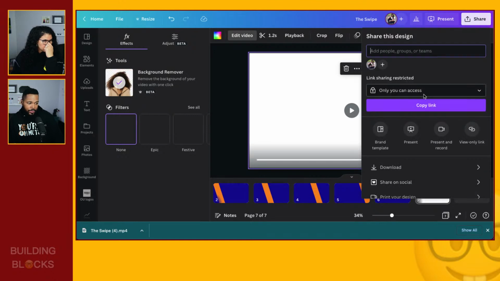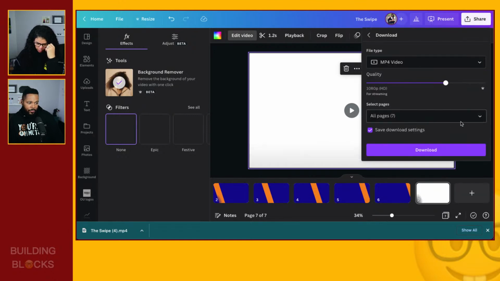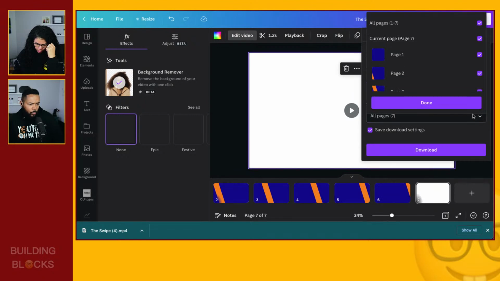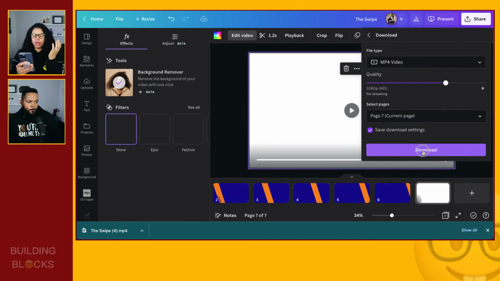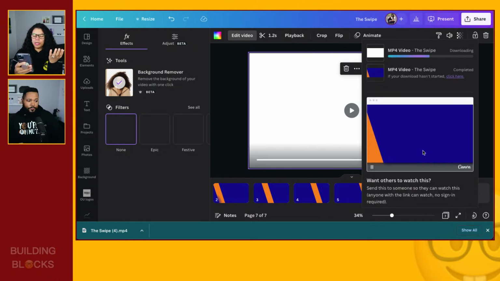So let's try this. Share, download, MP4 video, with just the current page. So here's more incredible suggestions coming in. In between its line wipe. Okay, that was where we can find it. But then also Brian Collins suggests to make it smooth, we need 30 frames for 1 second of animation. Wait, did it do it? It's downloading. All right. Let's see if this worked.